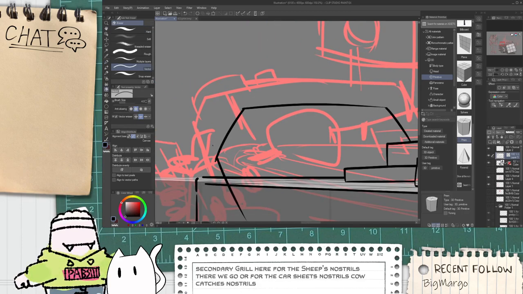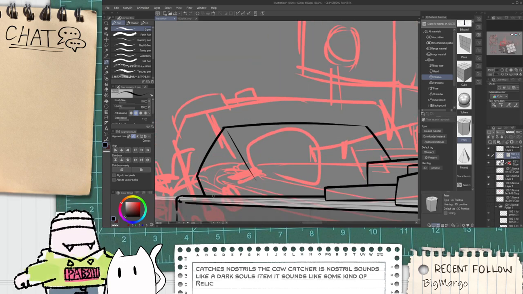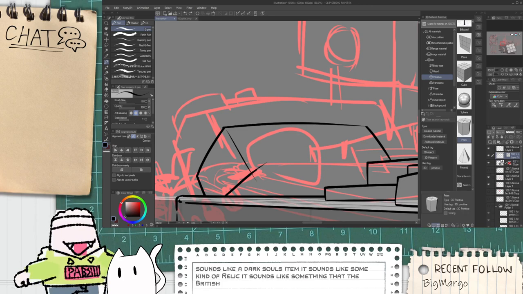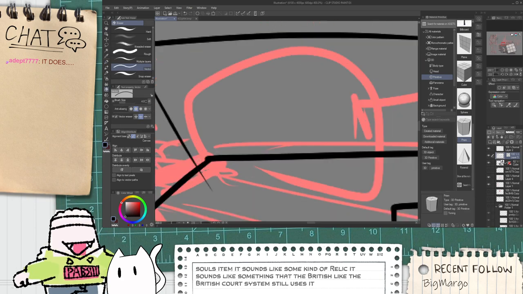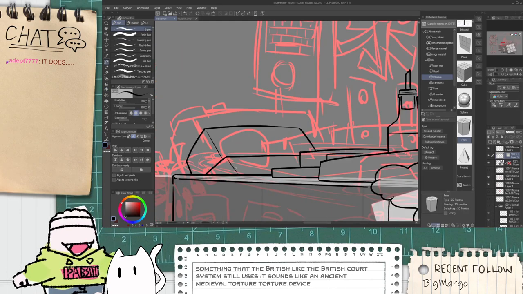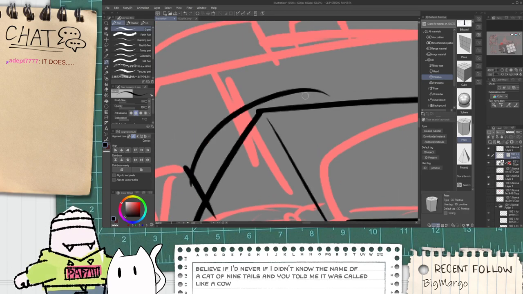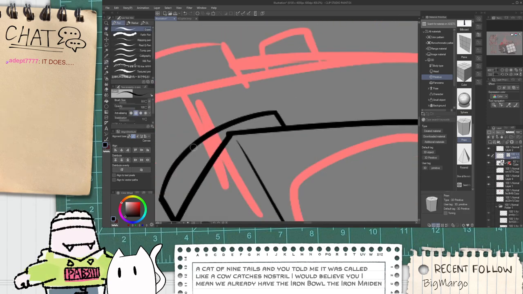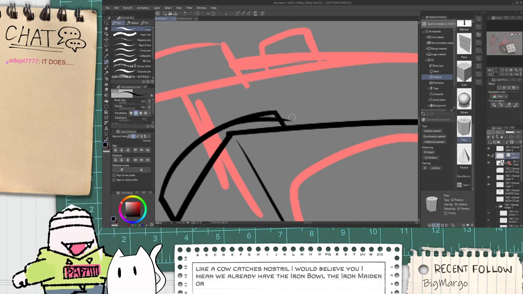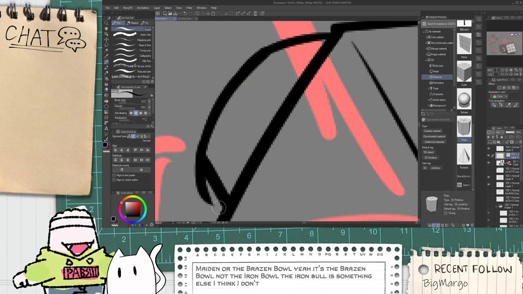Cowcatcher's nostrils. The cowcatcher's nostrils sounds like a Dark Souls item. It sounds like some kind of relic. It sounds like something that the British court system still uses. It sounds like an ancient medieval torture device. Like a cat of nine tails, I would easily believe. If I didn't know the name of a cat of nine tails and you told me it was called a cowcatcher's nostril, I would believe you. I mean, we already have the Iron Maiden, or the Brazen Bull. Yeah, it's the Brazen Bull, not the Iron Bull. The Iron Bull is something else, I think. I don't remember what the Iron Bull is.